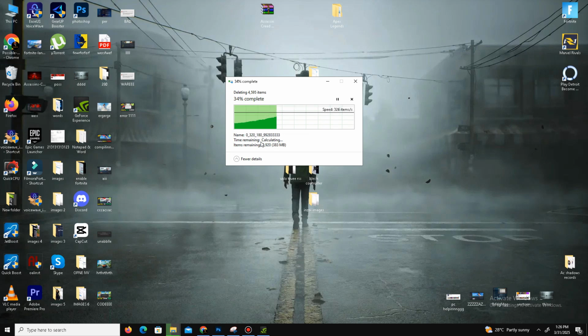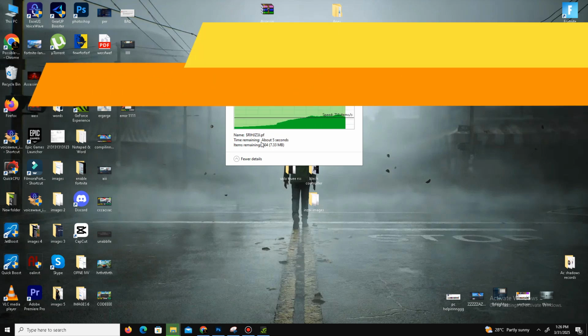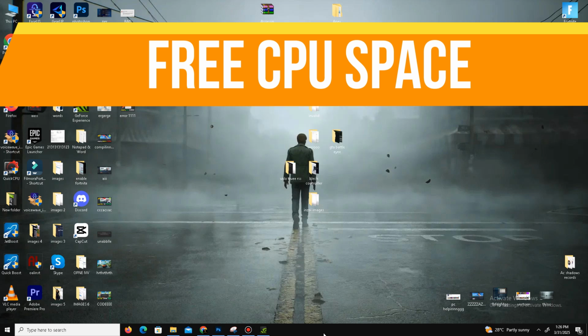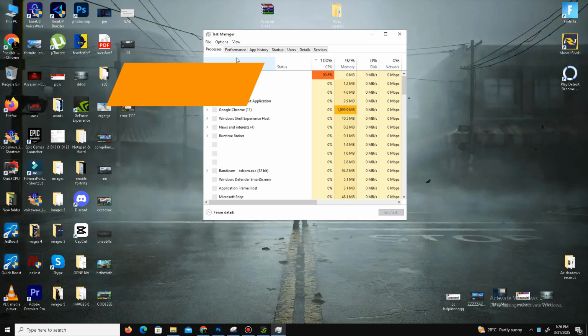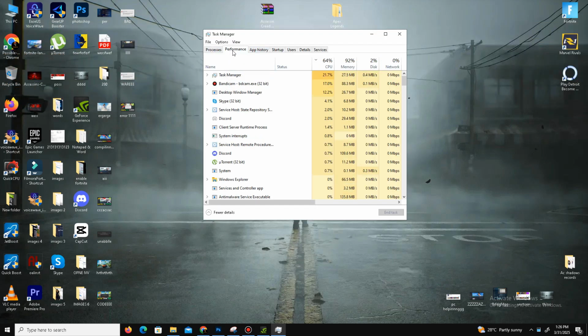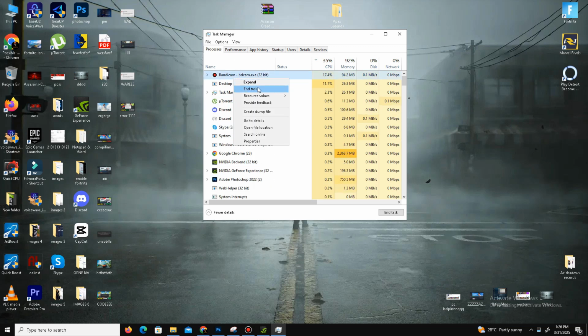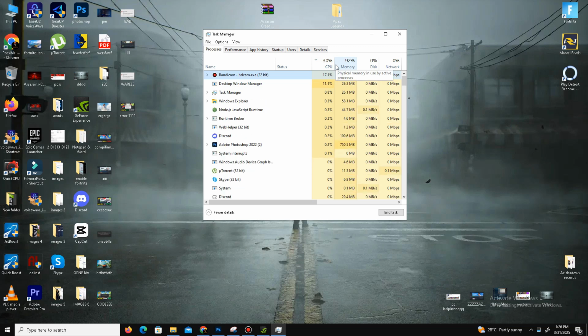And once it's done, guys, the last thing we need to do is free up our CPU memory. So open your Task Manager, and first you need to check your CPU usage from the Performance section. If any background application is taking up your CPU, you need to end task on that kind of application or program. And once your CPU is free, you're good to go. Launch your game and check whether your problem is resolved or not.